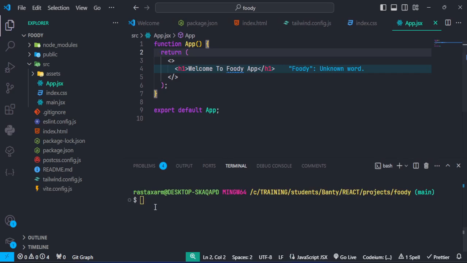So how do we know that it started working? Let's run our project by using npm run dev.